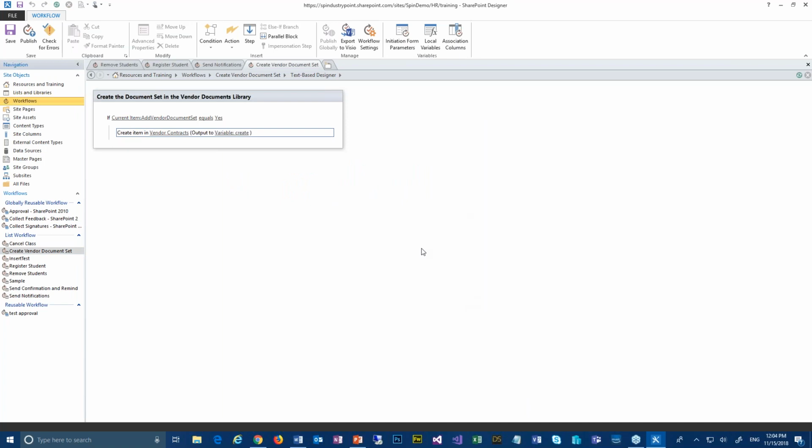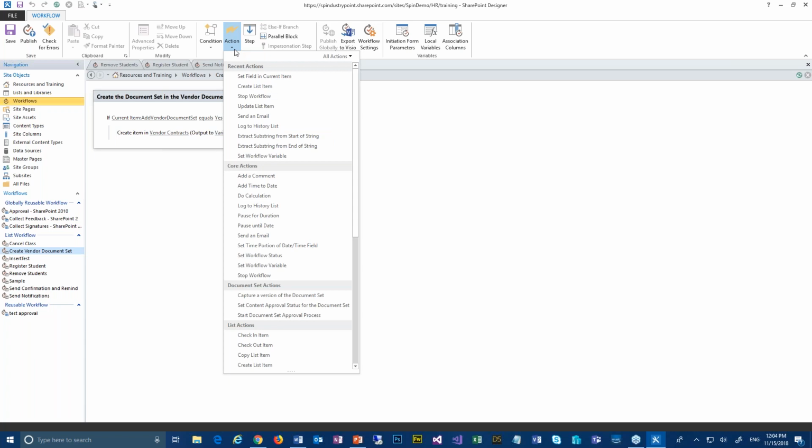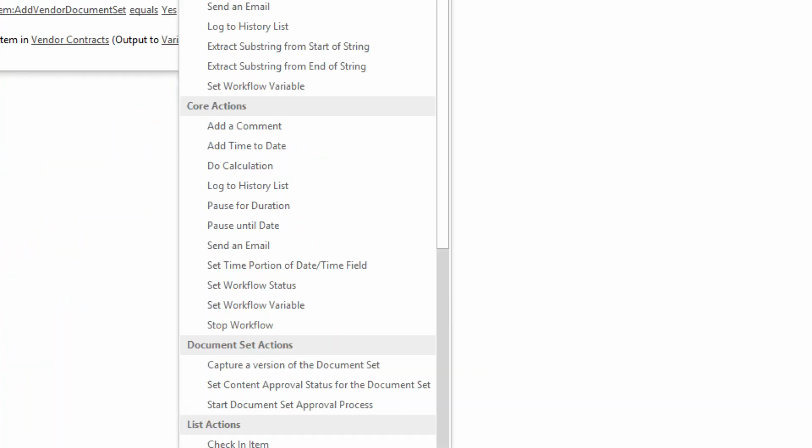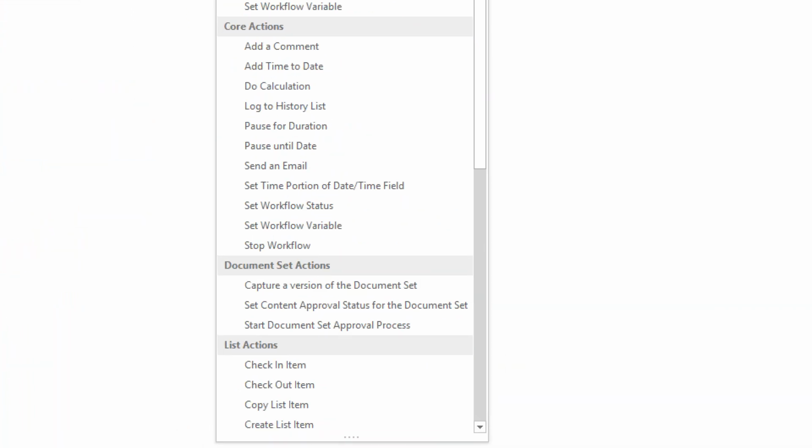But I wanted to just mention more about what SharePoint Designer Workflow could do, just so you have an idea. So here are actions that SharePoint Designer could do. I'll start here with the core actions. It could add a comment. That's not important. Add time to a date. You need that sometimes when you're internally just calculating things. Do calculations. That's really just like add column 1 to column 2. It's nothing fancy. It can log to history list.